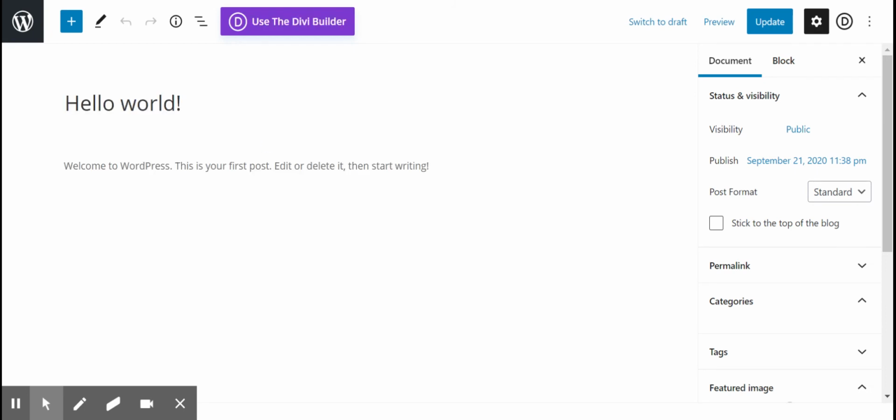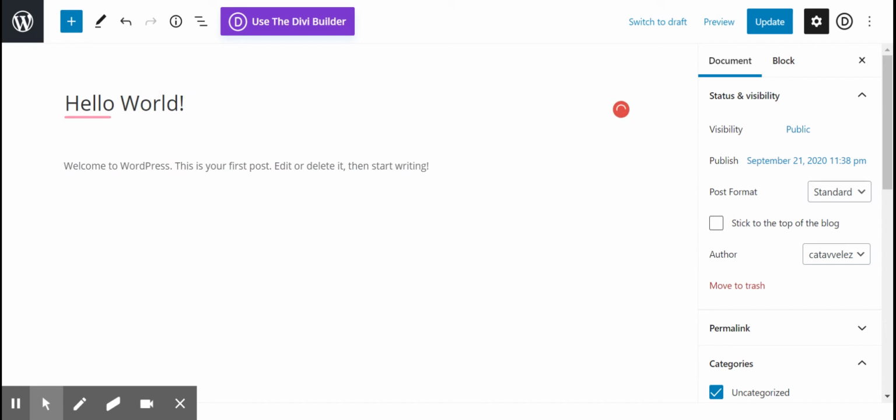And then you can run a quick edit here. For example, let's give world a capital W. Below that is where you'll be able to write out your content. Then on the top right, click on update. For this particular blog post, we are not clicking publish since it was already published.